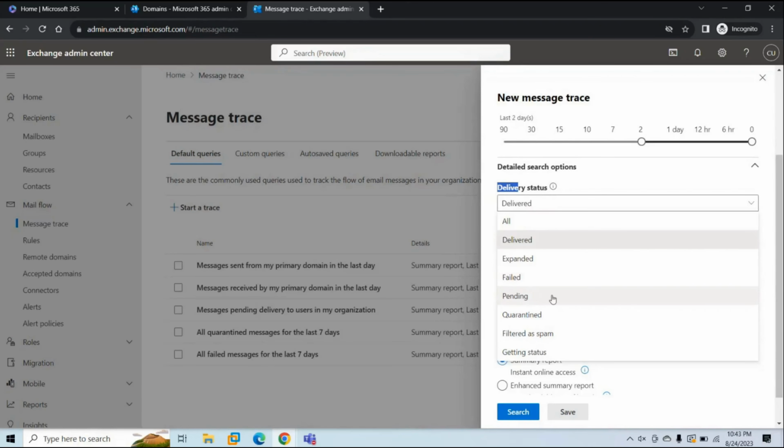And same way you can run message trace for quarantined emails or for the filtered as spam emails. And next is getting status. This means the email was recently received by Microsoft 365 server, but the status data is not yet available. So this way you can run message trace on the basis of delivery status.